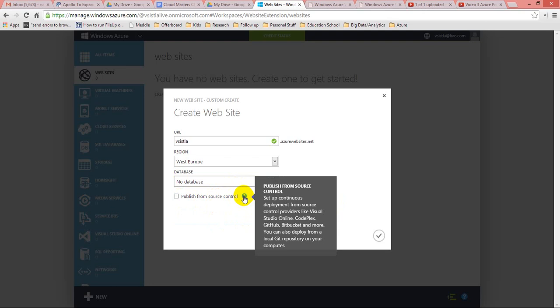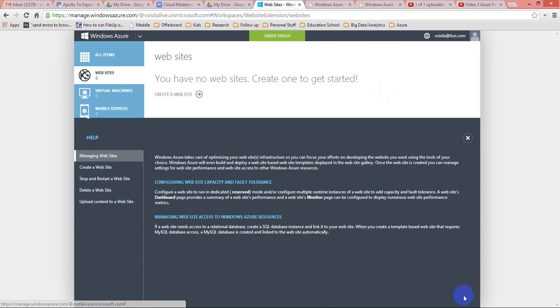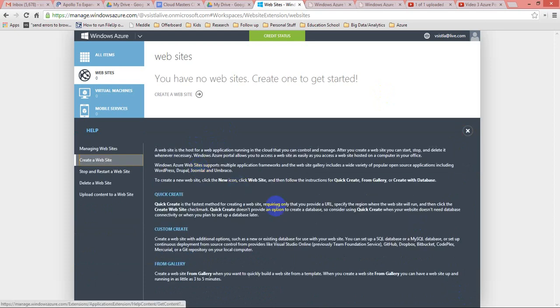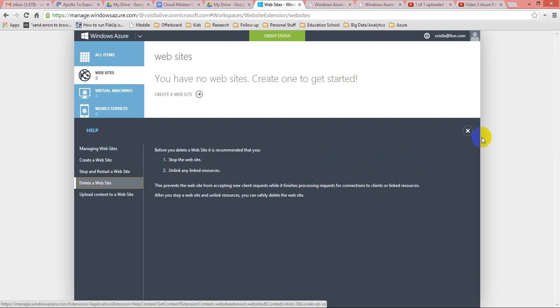Pretty much across the entire Windows portal you will see these question marks, and these question marks are very helpful. They give you a lot of details about that particular page and also that particular topic. I strongly urge you to spend some time reading up on all these. It teaches you a lot about some of these functionalities and features. It's fairly robust and fairly powerful if you know what you're doing.